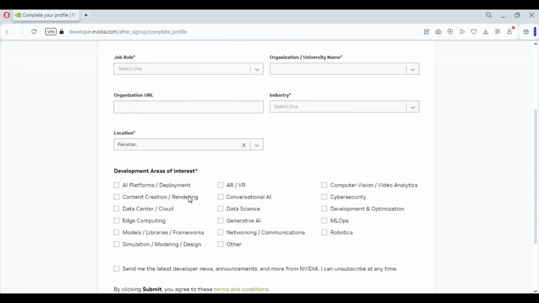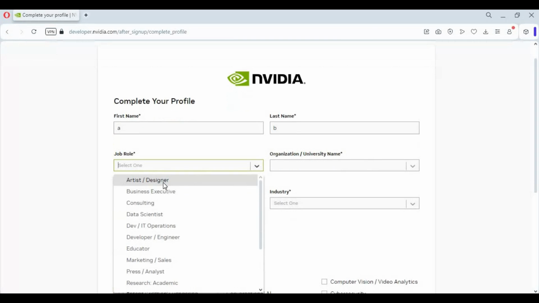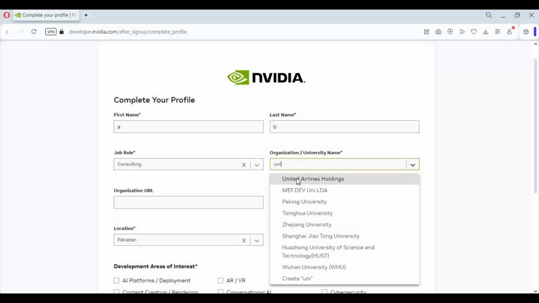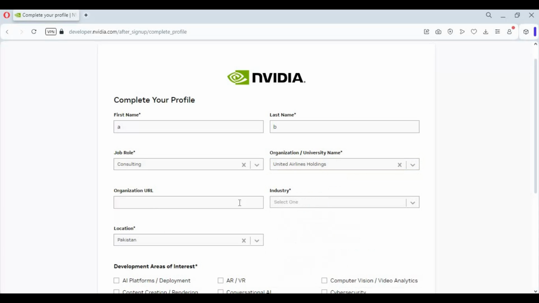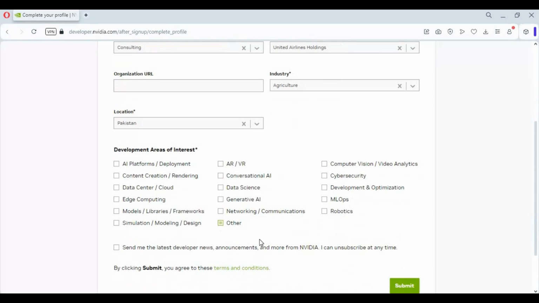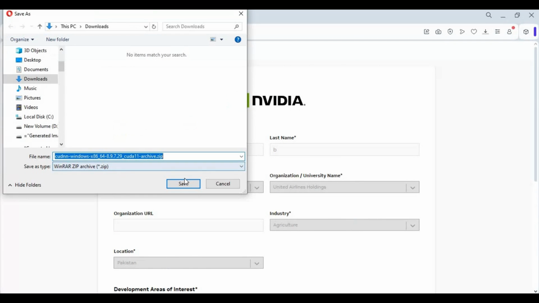It doesn't matter what information you put, filling this form will get the file downloading. After filling this form, you will have the zip file downloading.